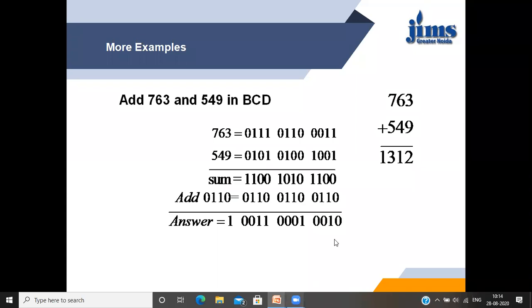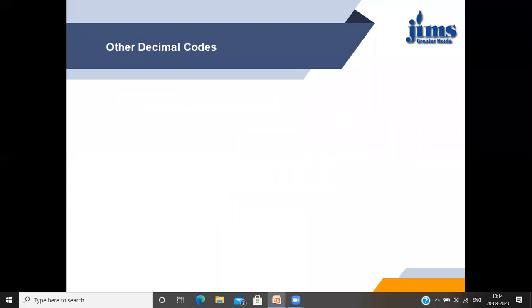1312. Here the answer is the same: 1 may be represented as 0001, 3 is 0011, 1 is 0001, and 2 is 0010. So this is a type of code, BCD, which is used to represent the decimal number. There are some more representations, different types of code in which we can represent decimal numbers.